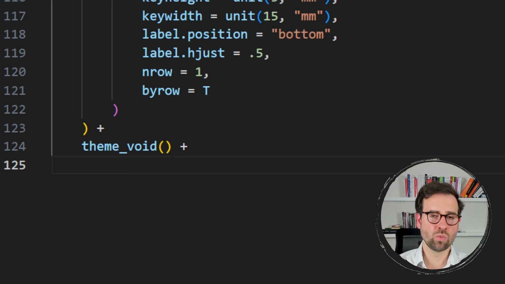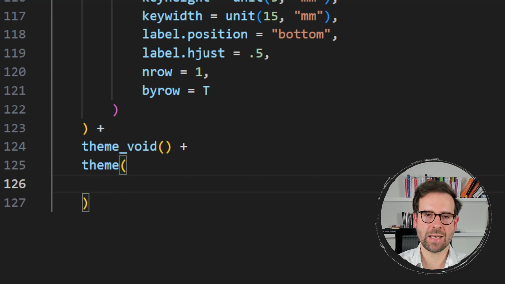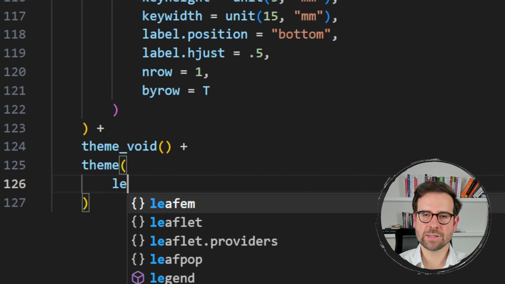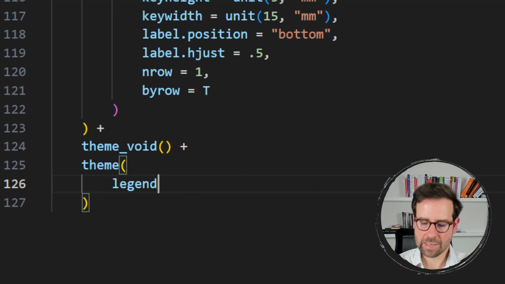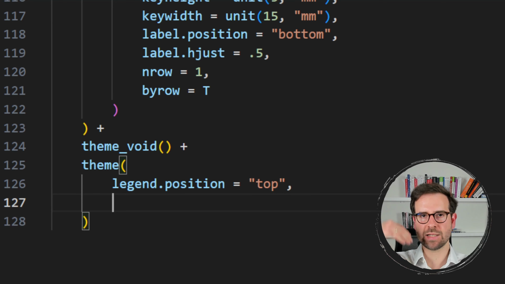But then because I do want to customize certain things, I open up again this theme, and then I can do this. One thing that I want to do is, for example, I would like to specify the legend position, and I can, for example, take top here as the legend position. So this is going to place it at the top where the title could be.